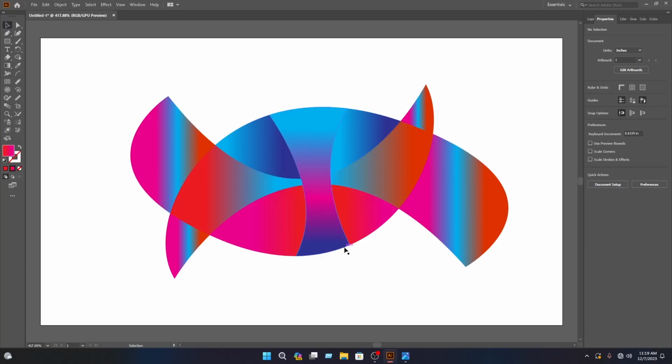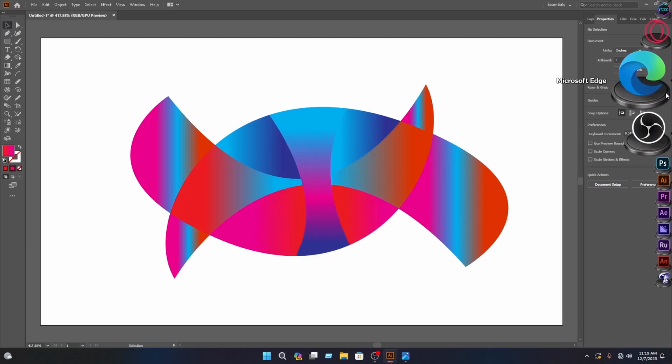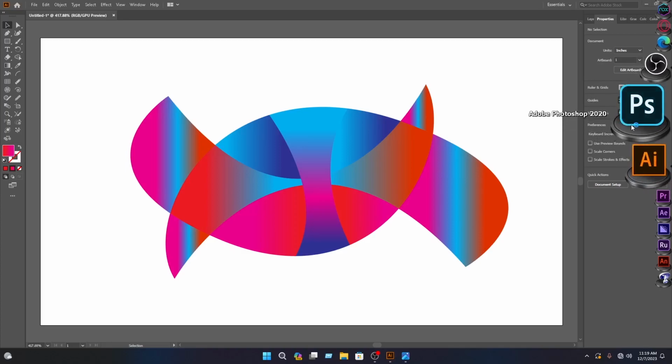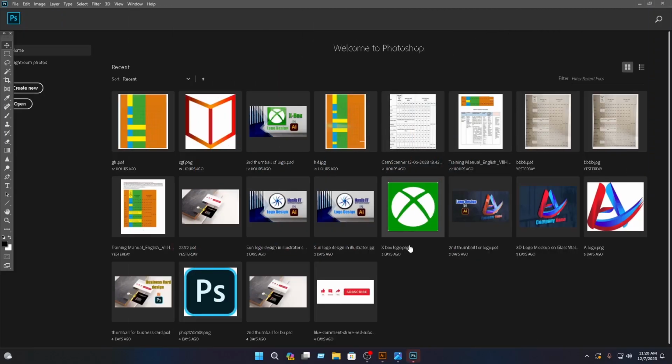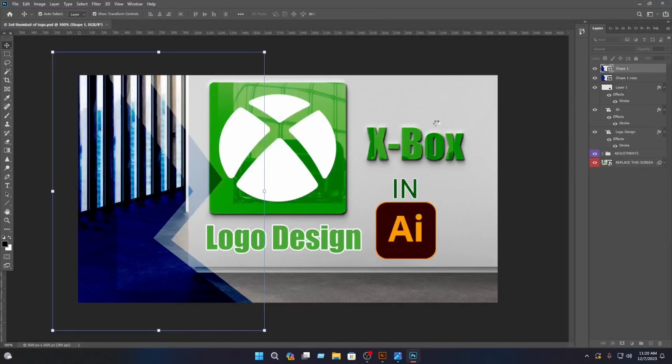After exporting the logo, you have to open the Adobe Photoshop. So I'm opening the Adobe Photoshop from my PC. After opening the Photoshop, you have to open the logo mockup. So I'm opening this mockup. After opening the logo mockup, you have to double click on here.